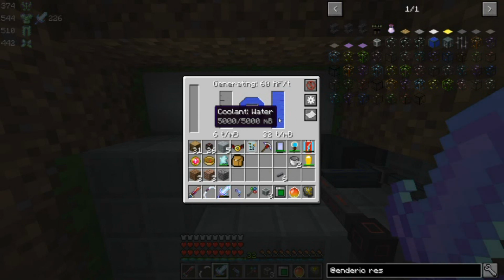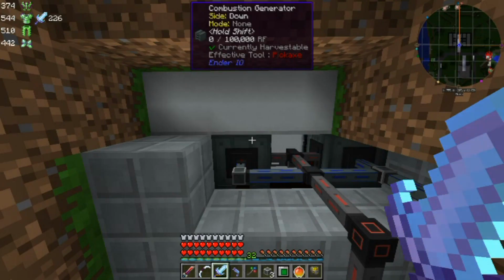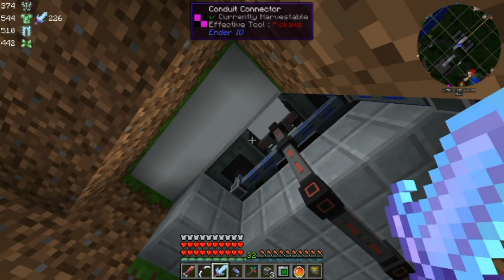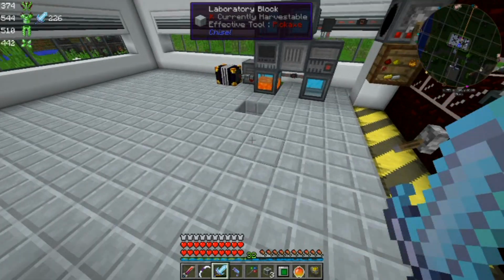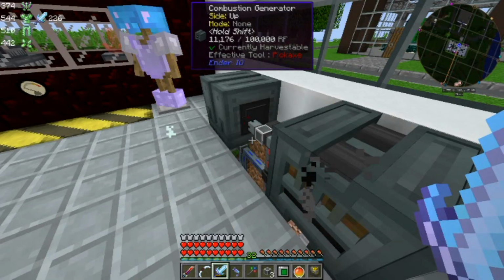Alright, so we have hooch, and we have coolant, and we are generating 60 RF per tick. Oh, and it's being pulled out right away. Okay, so it is working. Never active. Alright, just wanted to make sure our buffer is filling up. So we are generating 60 RF per tick right now.